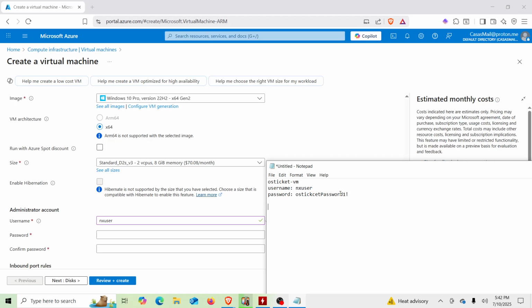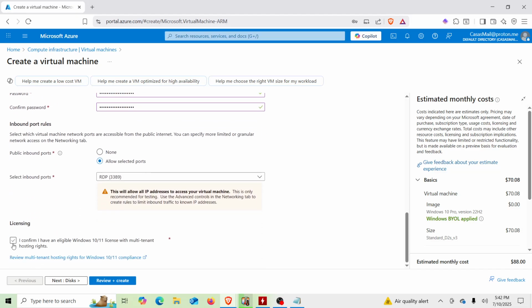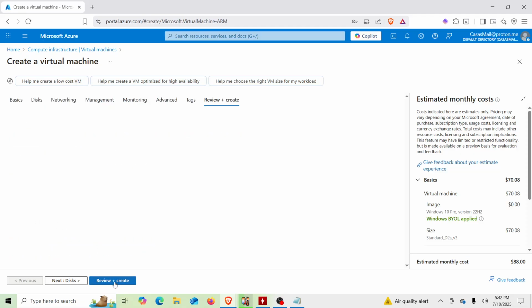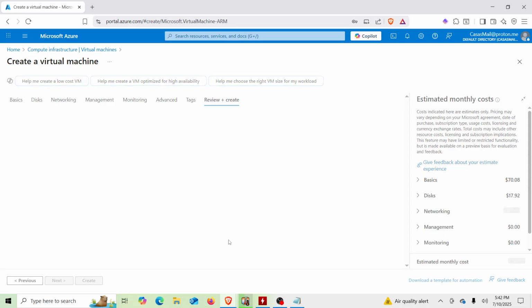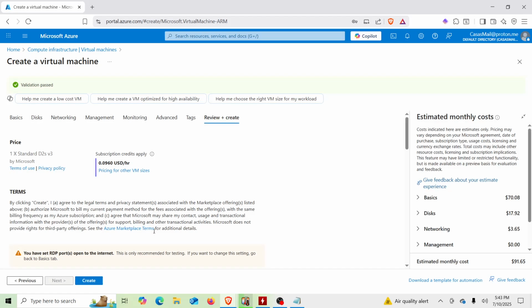so I put this in a notepad for the login information. We're gonna use osTicket password 1 exclamation mark. So I'm gonna try to copy this, and then I'm gonna paste it, and scroll down, check the licensing checkbox, and click review create. Then we're gonna click create.